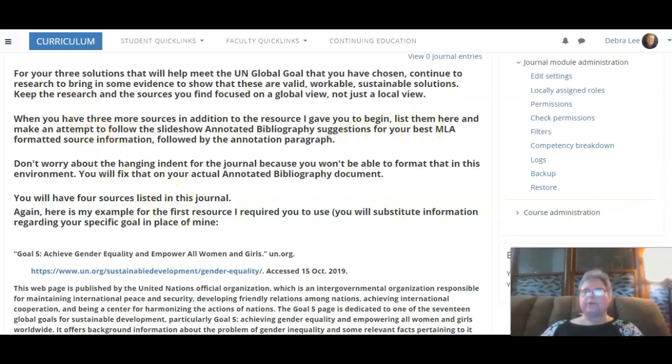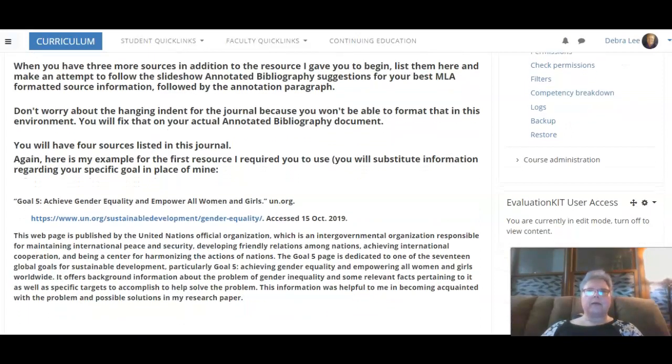You won't be able to do the MLA formatting and all of that. I'm going to go over that with you next week, and we'll talk about how to create the document that you're going to turn in for Core Project 3. But right now, you just want to find the sources.